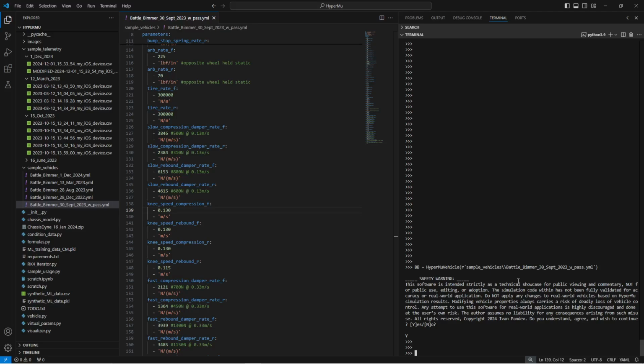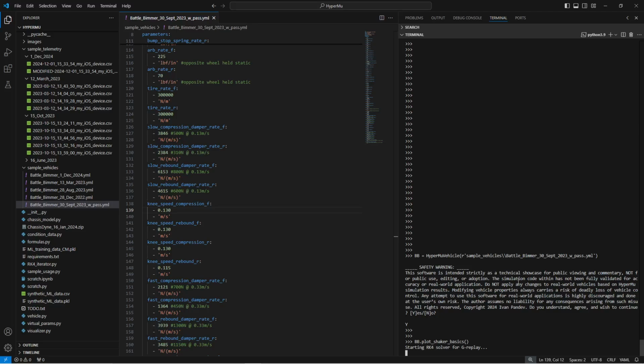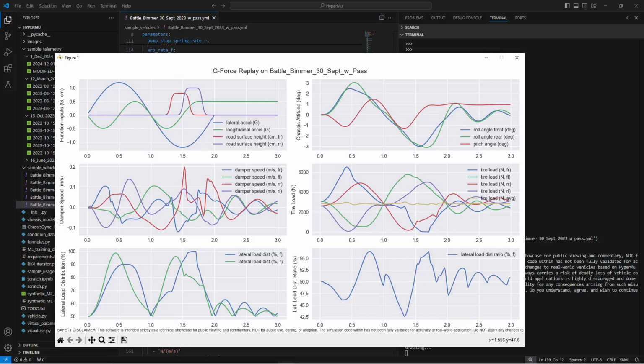This can take the form of recorded telemetry being replayed through the vehicle model's chassis, or it could be unit tests, such as frequency sweeps or curb strikes. Let's leave the input blank for now by calling plot shaker basics and no inputs. This will call the base unit test. We'll run this. And here we'll arrive at the core functionality of HyperMu.